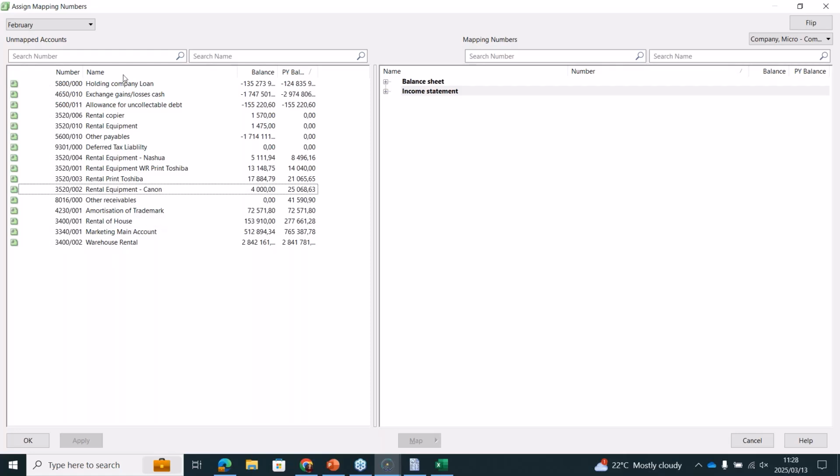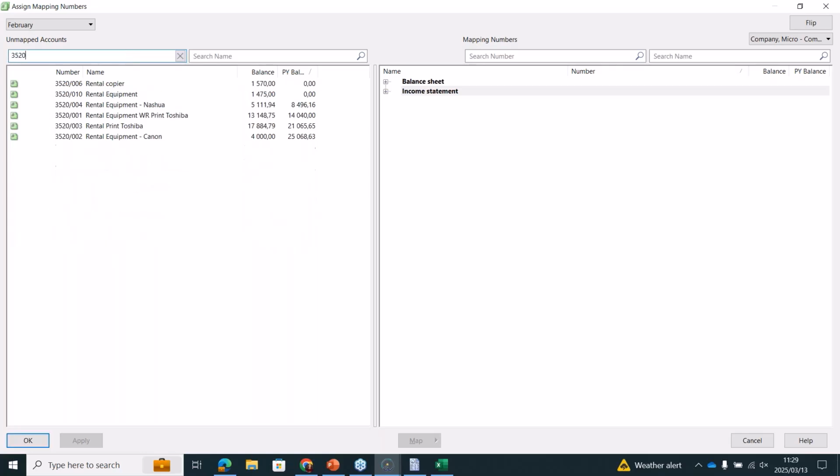Now I know you're going to tell me just click on name and you can sort it by name. You're right, but I want to show you if it's a massive thing, or if they didn't all start with rental equipment, what if it was the other way around? It might have been Canon rental equipment, Nasher rental equipment, then my sort by name wouldn't work. So I can see, and once I've learned this client, I can see, okay, it seems like 3520 is rental equipment. So let's go search number in the search bar on top, and I'm going with that.